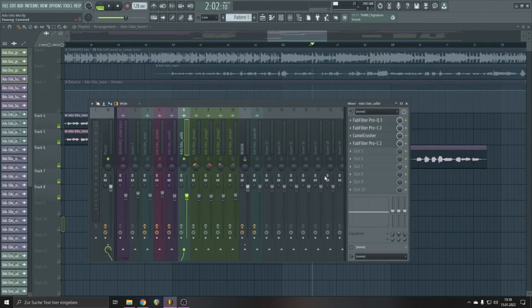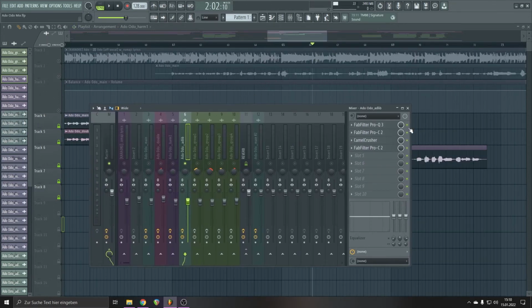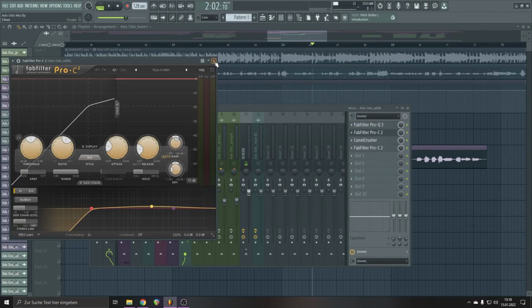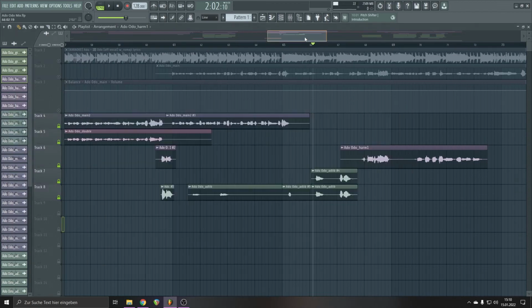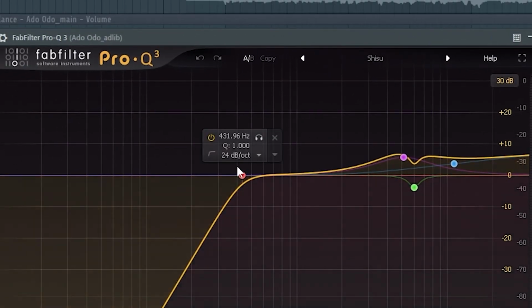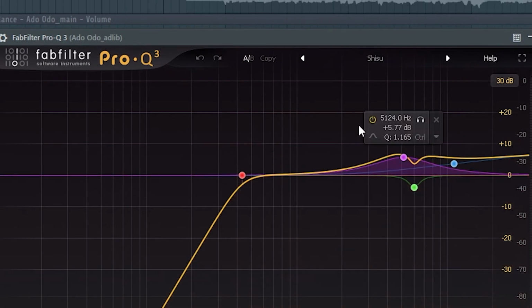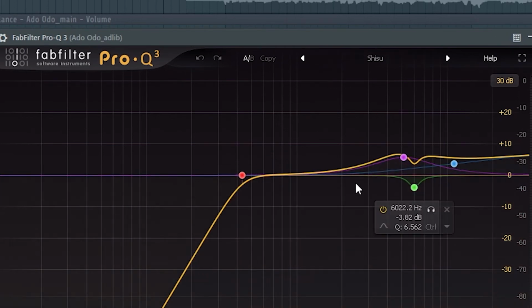And then we have the ad-lib. We have, again, the same things. For some reason, I have 2 compressors on this one. Don't know why, to be honest, but let's just roll with it. And this one I actually cut at 400 Hertz. So this was supposed to just be in the background a bit. So this kind of sounds like a radio effect almost.